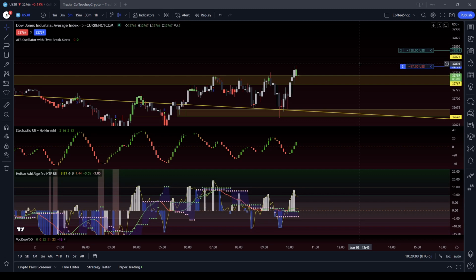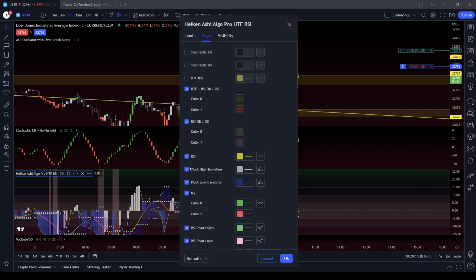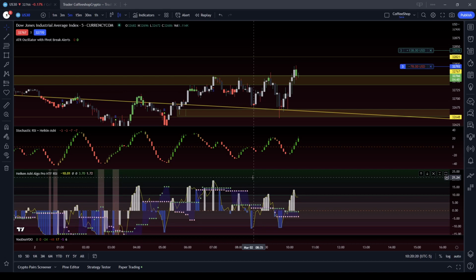Oh, I left my moving average on my RSI. I didn't really need that. It's pretty good, though. I don't need the moving average there. It's nice to have it. Let me just kind of pull this out. There. Okay. Done. Anyway.